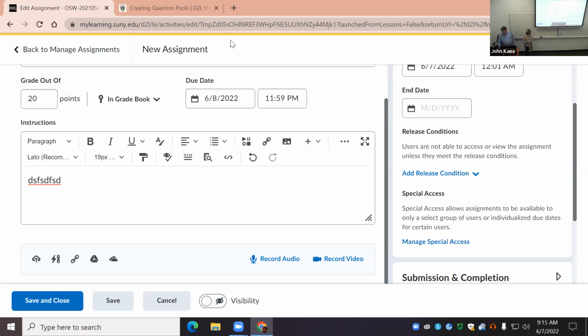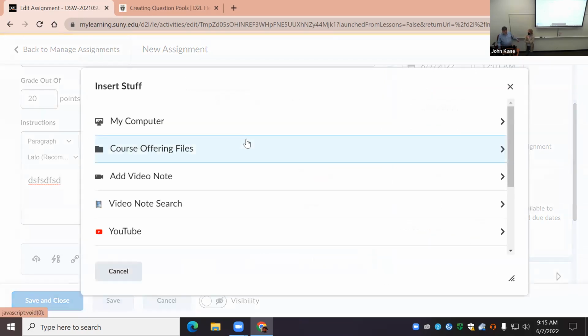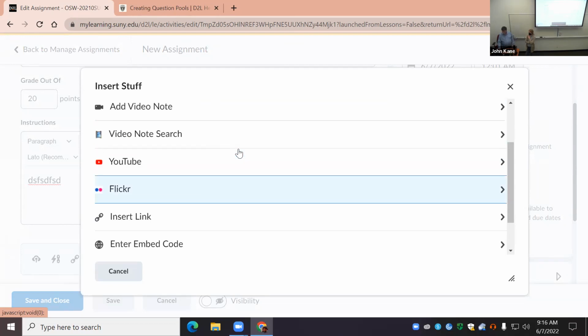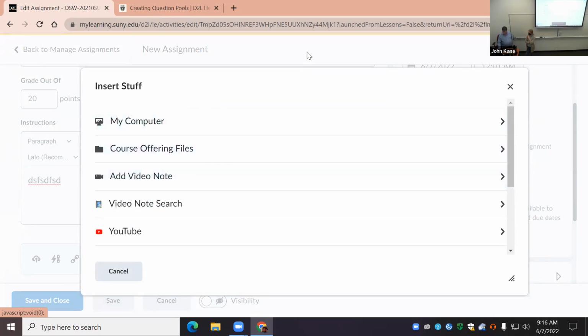And so yeah, there's lots of ways of getting stuff in there. And it's a pretty full-featured editor. You could even have a YouTube video or some other video out there by doing the insert stuff, which has a lot of things you can connect to. You could have something in Flickr or Panopto or other places, or a file on your computer.